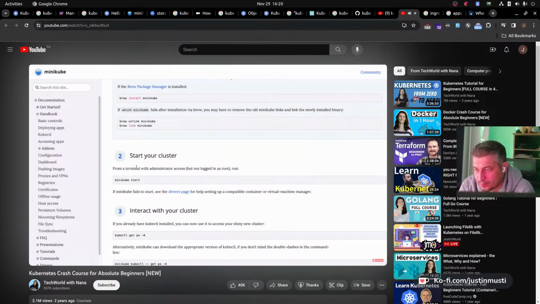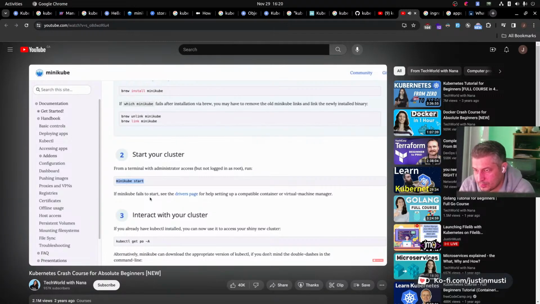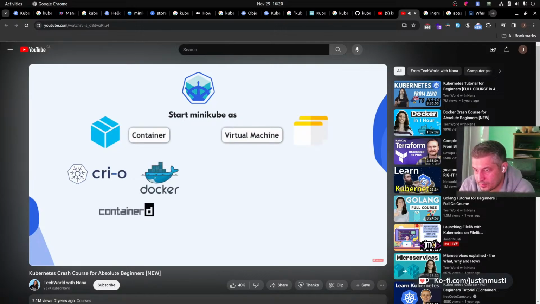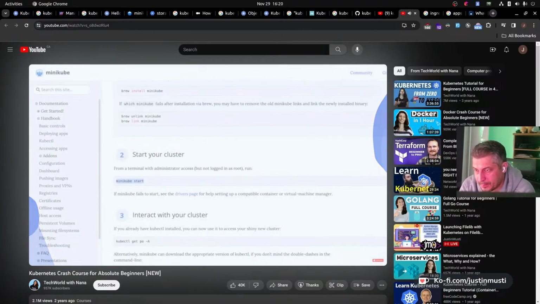Once Minikube is installed, we want to actually start or create a Minikube cluster, which is also super easy, as you see. We simply execute a minikube start command. However, as I mentioned, Minikube must start either as a container or a virtual machine. So we need either a container or a virtual machine tool installed on our laptop to run Minikube. And this is going to be the driver for Minikube.